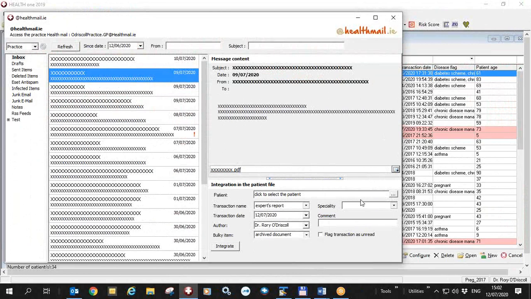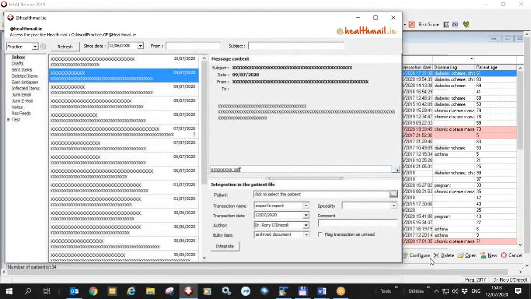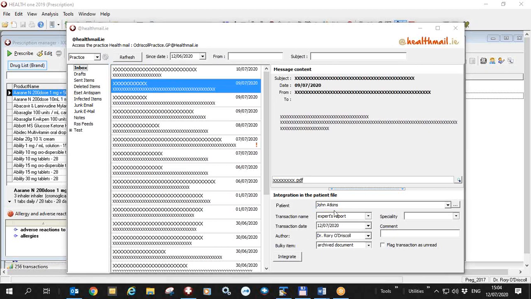I can select the patient that is going to be integrated to by clicking on this button here. And that can be any patient. But if I have a patient automatically opened, then this patient will be in the drop-down list here, so I can just choose this patient. So I'm going to integrate this result into John Atkins' file, and the specialty is going to be cardiology, and I'm going to integrate it.